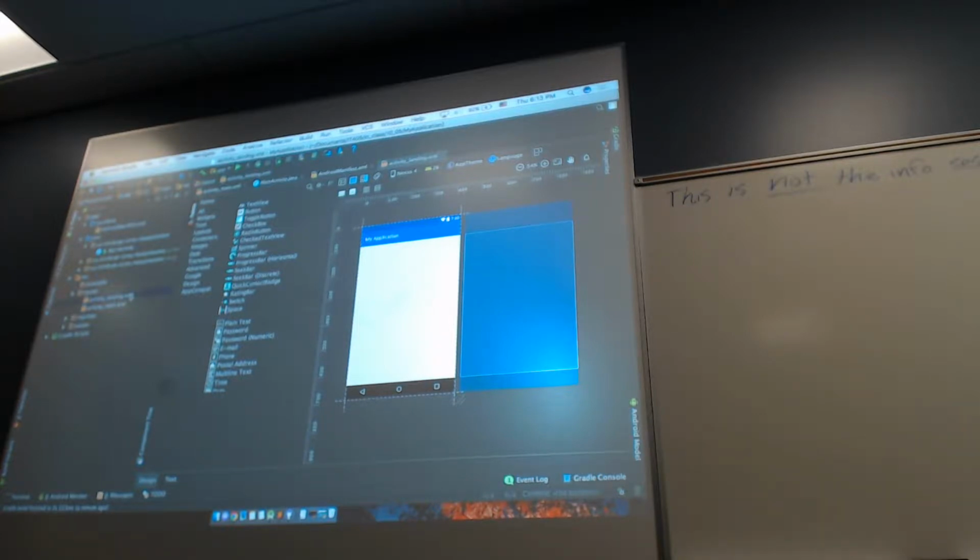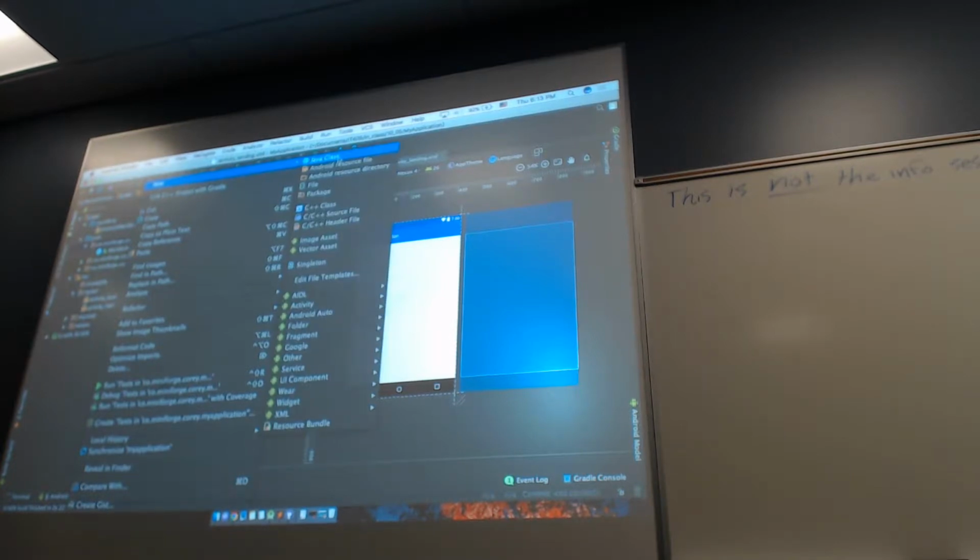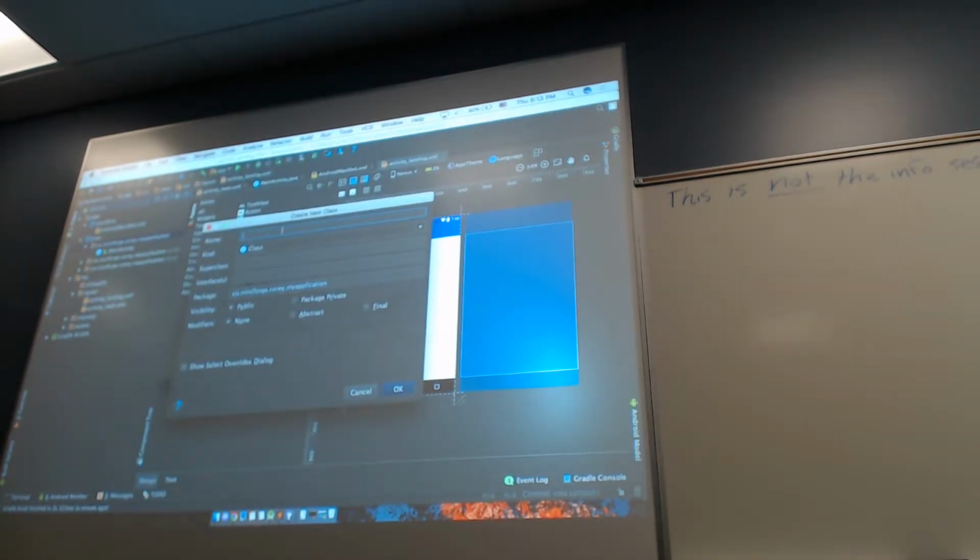But let's say you have this scenario. You've created a layout for something that you want to use, and you don't have an activity associated with it, like you can't navigate to it. You can just delete this and create a new one, or you could right-click new Java class and create the name of the activity that you want.